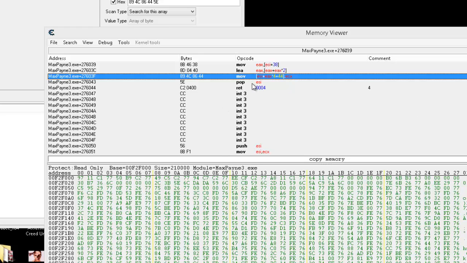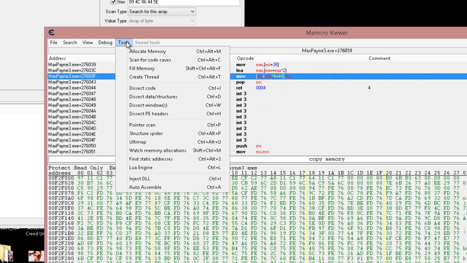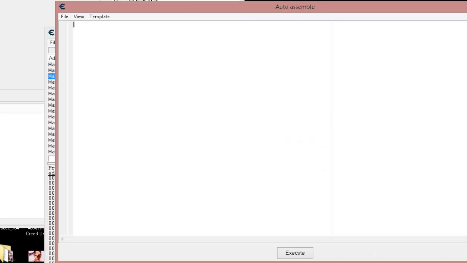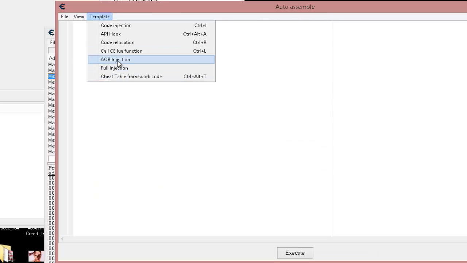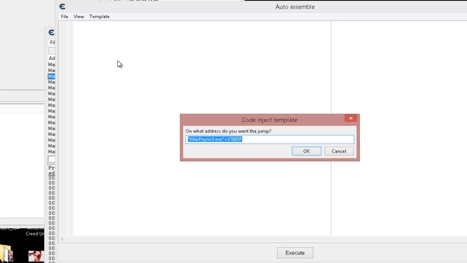But getting back to where we were, we have this for the ammo code. I've already explained how ECX is writing our ammo value. We're going to go ahead and jump into our script. We're going to click Tools to make sure that's highlighted first, and then click Tools, Auto Assemble, then click on AOB Injection.